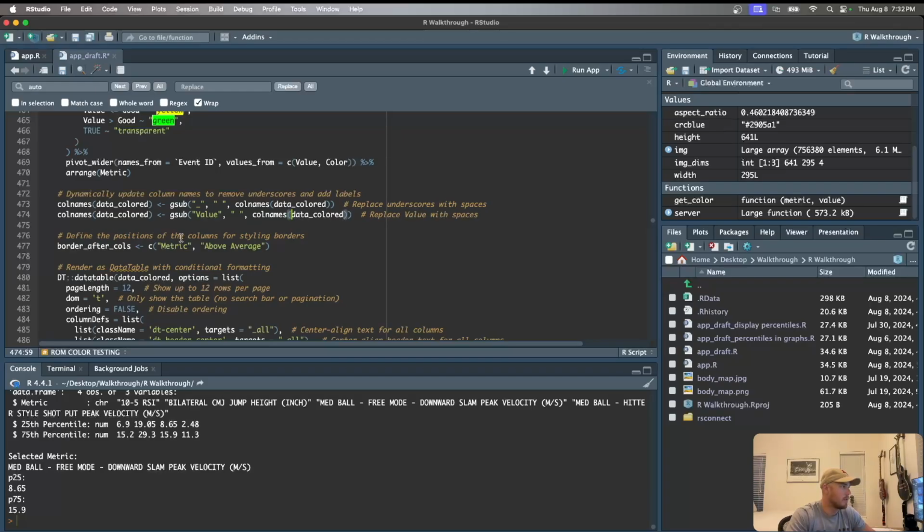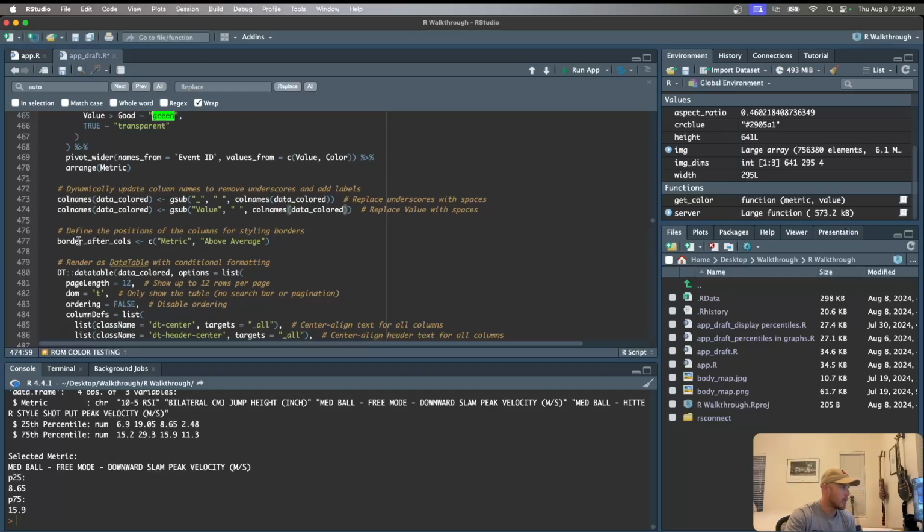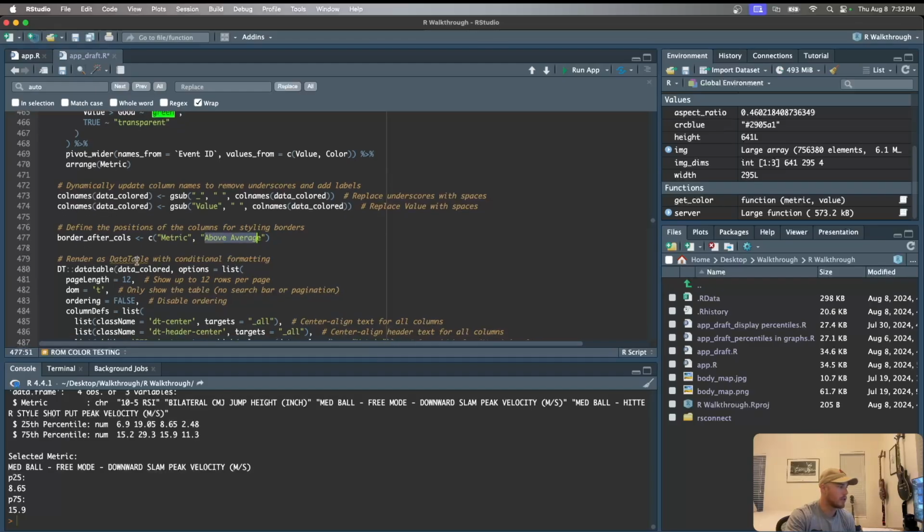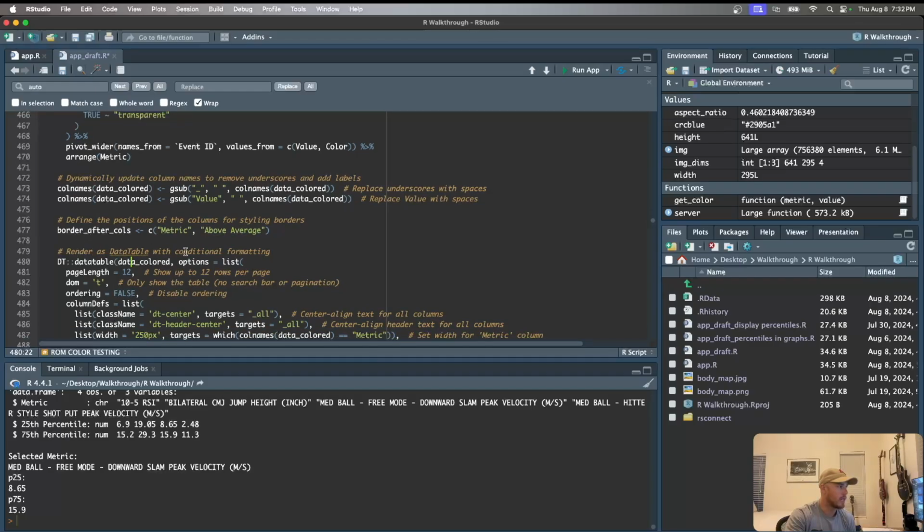All right. Next, what we're going to do is define the position of the columns for styling the borders. So I wanted to have definitive breaks between the norms that are displayed and then the actual values, and then for the colors, we're gonna do two things. One, remove the text that's in them, and then two, put in a gray borderline so that you can easily see event 1 and event 2. So define the positions. Border after columns, that's pretty self-explanatory, I'd say. I want this to be after metric and after above average, and then rendering as data table with conditional formatting. That's when we're going to get into a bunch of stuff.